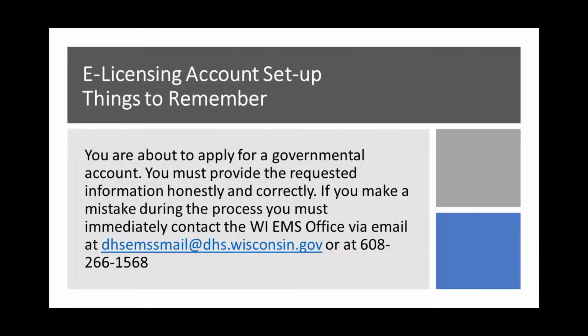Before we begin, we'd like to cover some important information that you need to be aware of. It is very important that you understand that you are about to apply for a governmental account. You must provide the requested information honestly and correctly. If you make a mistake during the process, you must immediately contact the Wisconsin EMS office via email or the phone number listed on the screen.